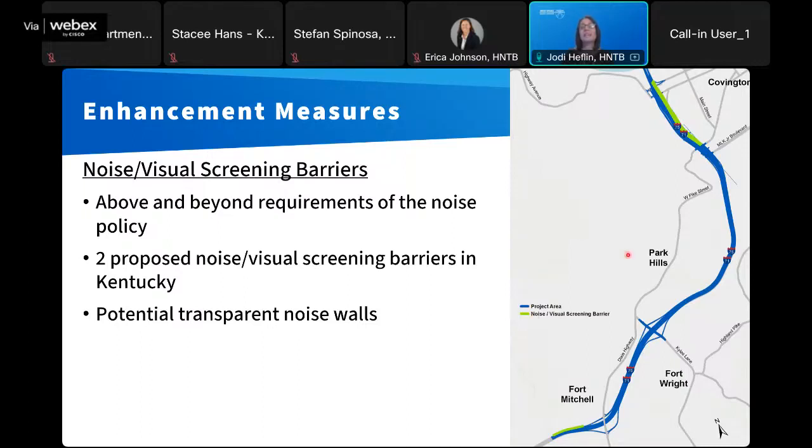The first one is on the east side of the interstate and stretches from about 4th Street to Pike Street in the Main Strasse area of Covington. The second one is on the west side of the highway in the vicinity of Maple Avenue in Fort Mitchell. Now, because these barriers don't meet all of the criteria in KYTC's policy, we're calling them noise/visual screening barriers, but they will be the exact same construction as those 7 proposed noise barriers that we discussed under the mitigation section. KYTC has also heard some feedback that there's interest in some transparent noise walls in a few locations, and they're going to continue evaluating those options through that noise public involvement process.